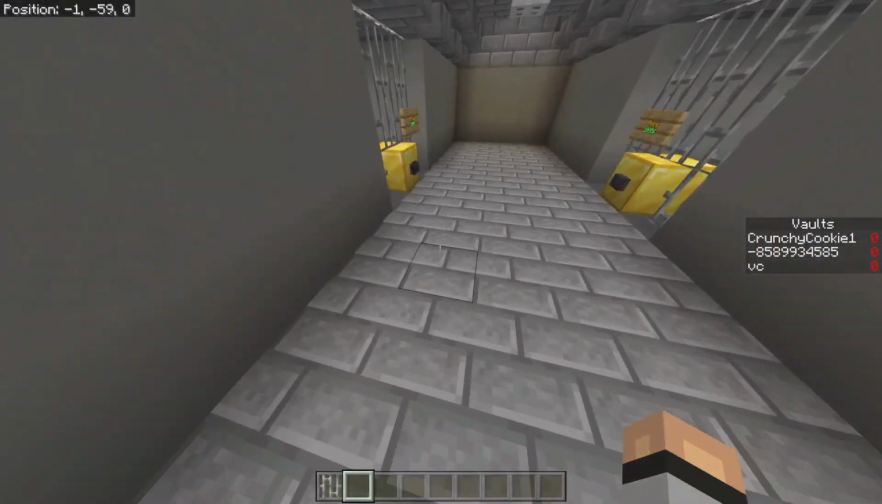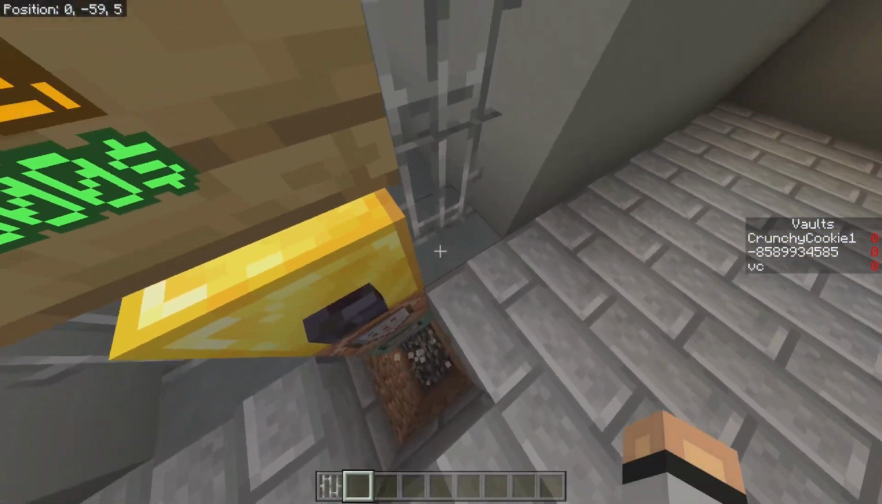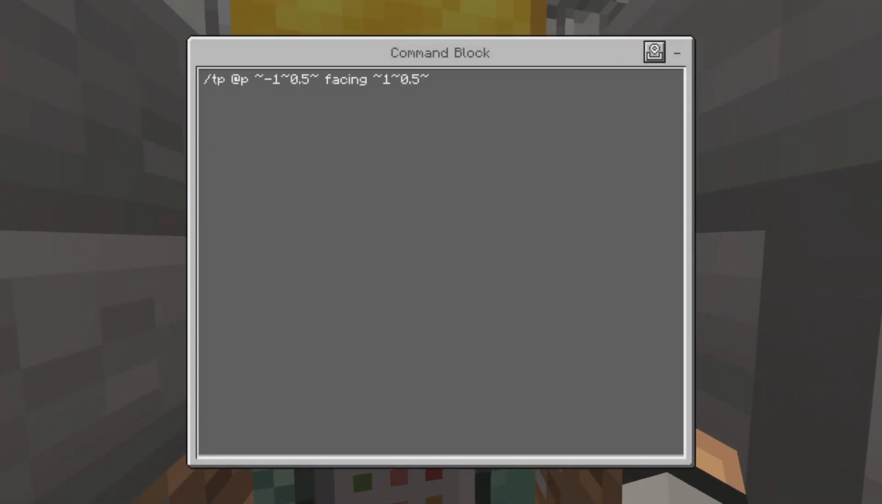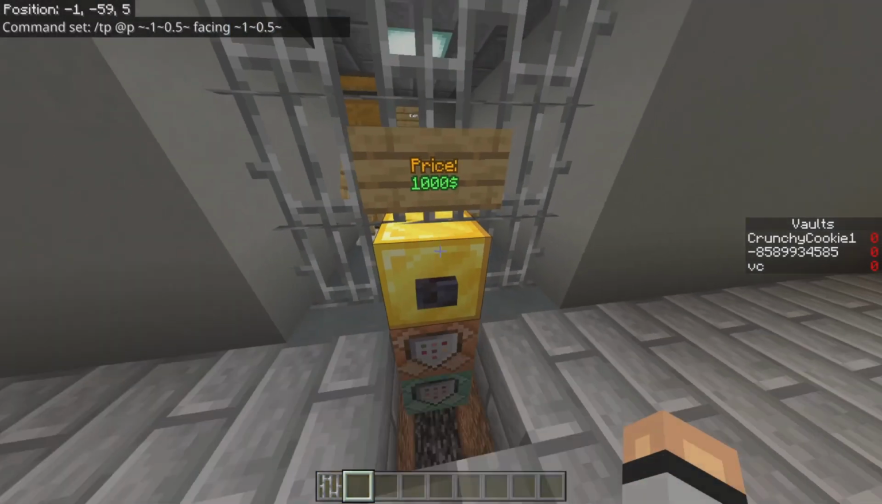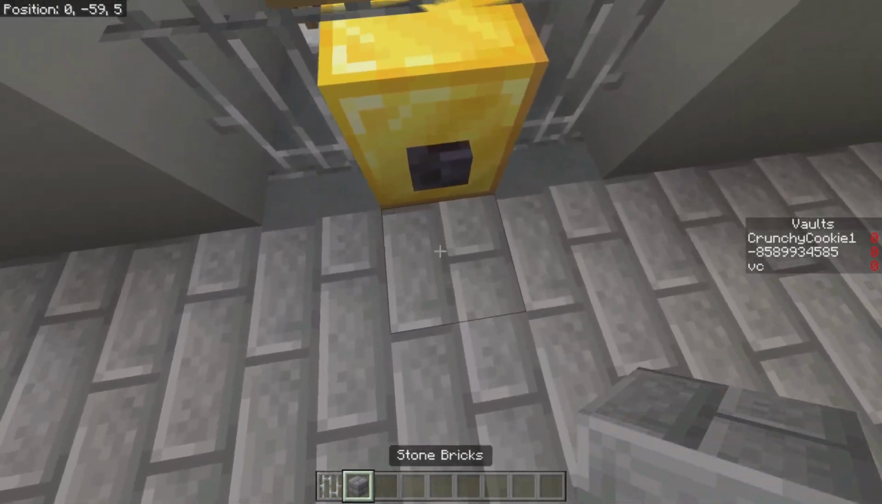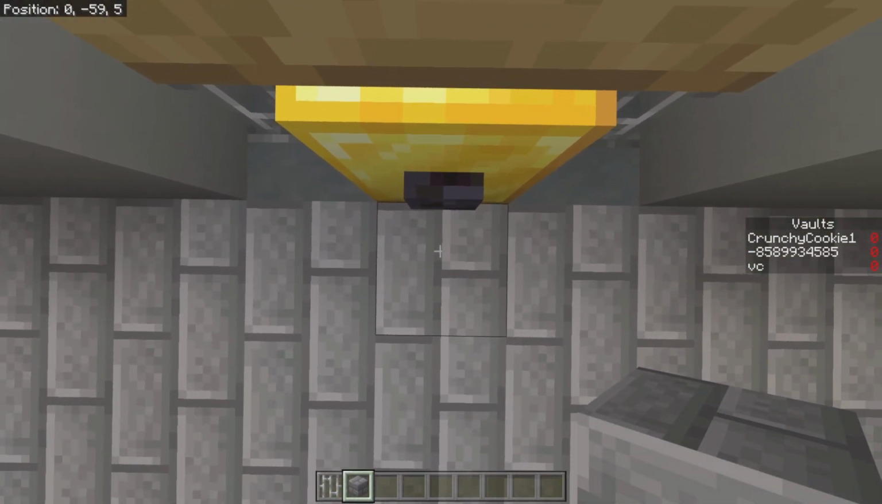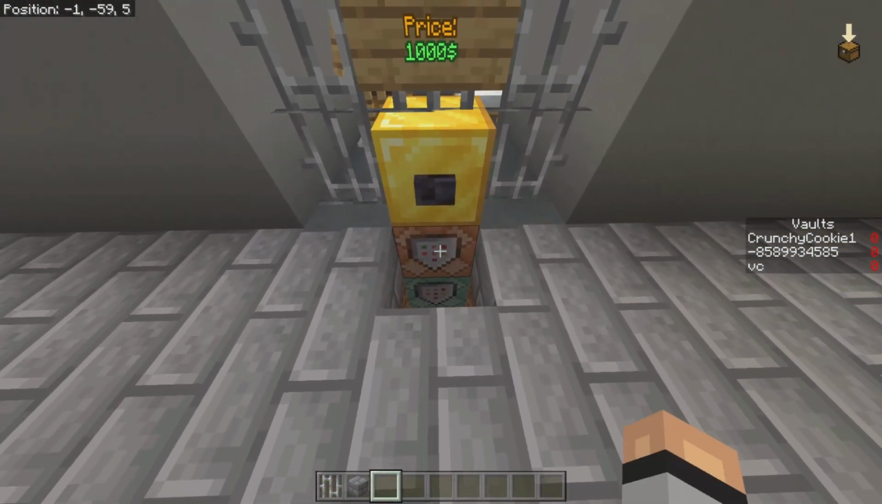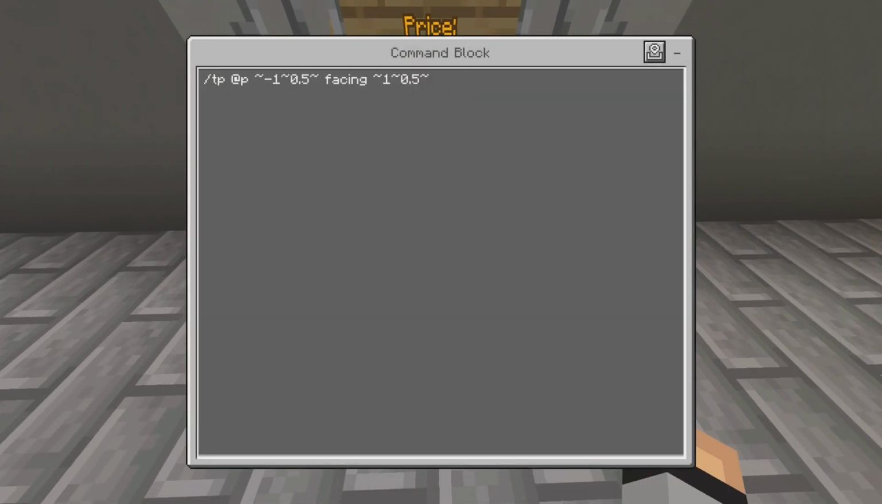And so the commands I have set up for it down here are basically, the first one is TPing you facing this. So it's going to TP you here on this block facing this direction. Now you don't want to use specific coordinates, otherwise that will mess the whole thing up. So you're going to want to use the tilde. For me, it was -1 on the x coordinate and y value is 0.5.